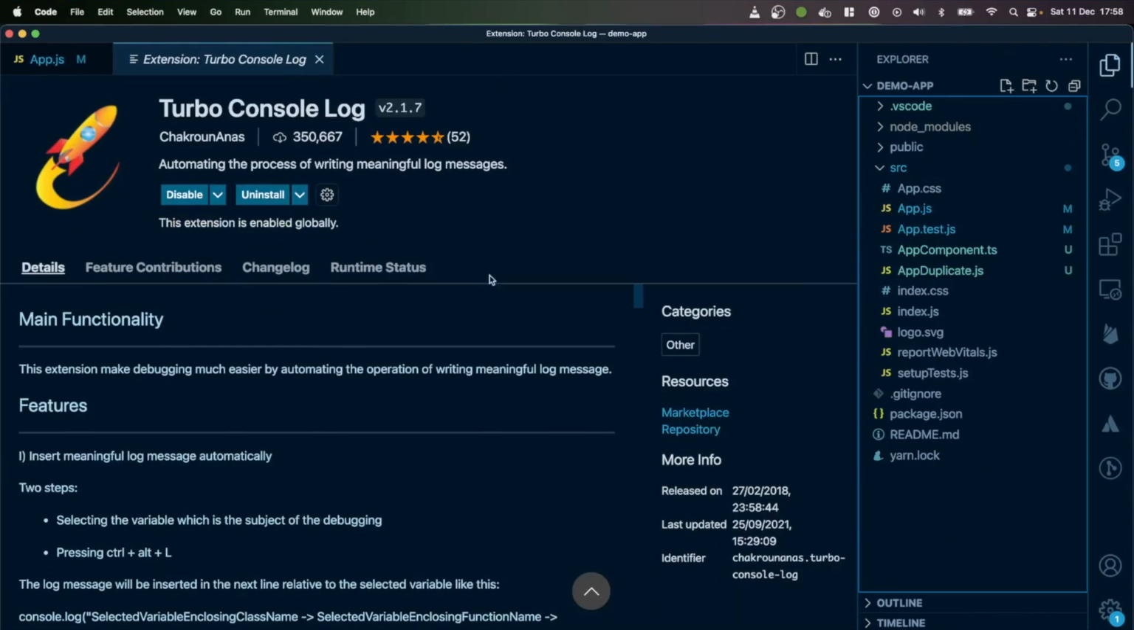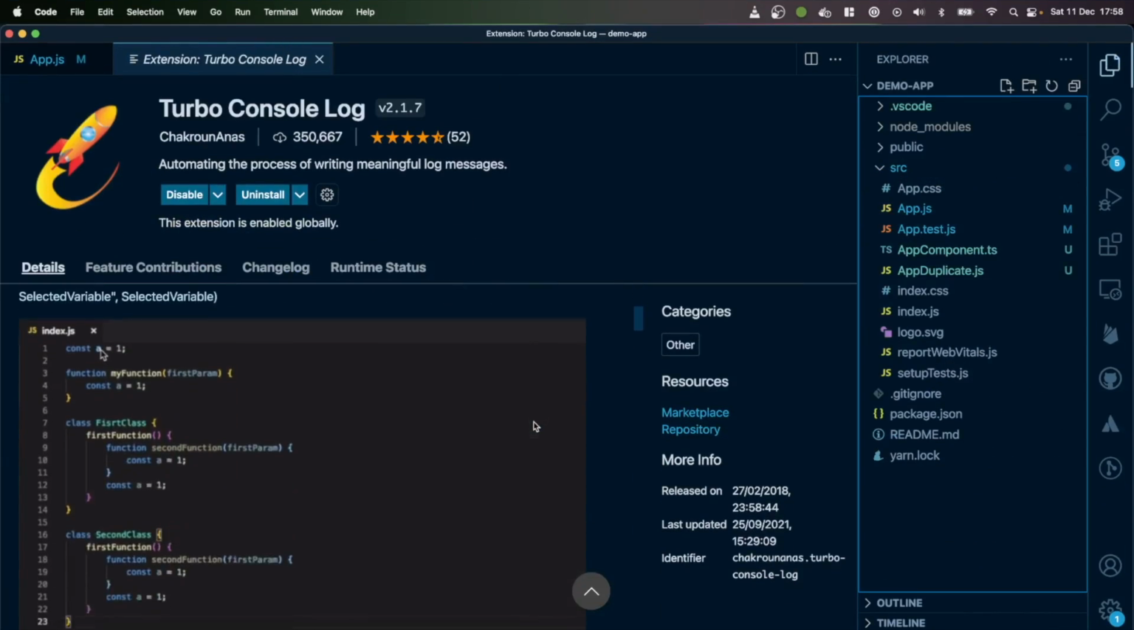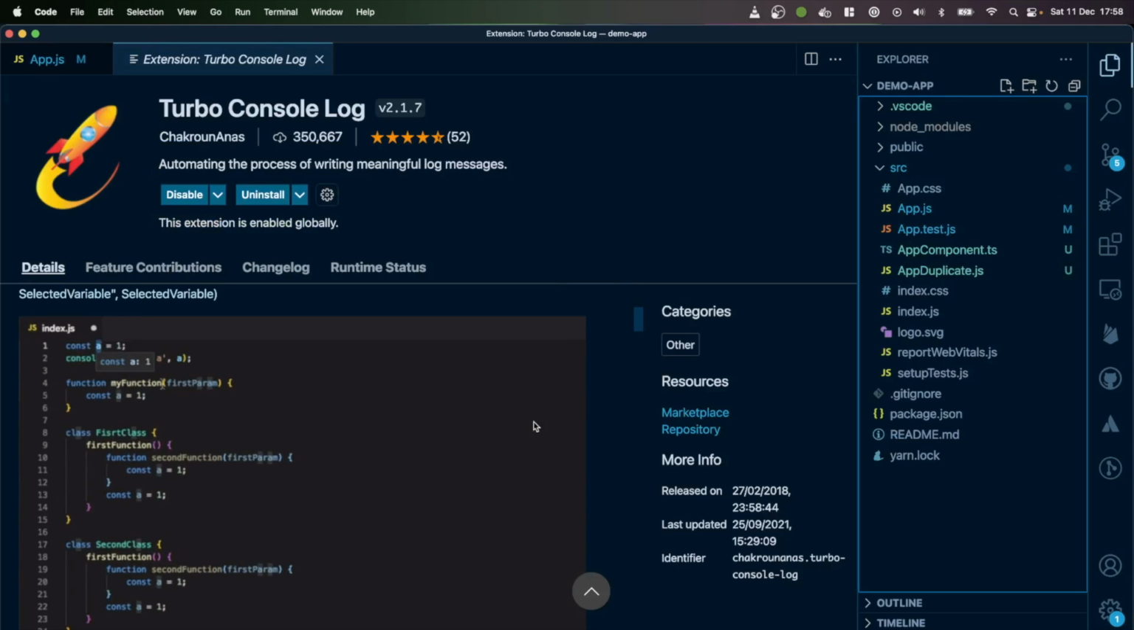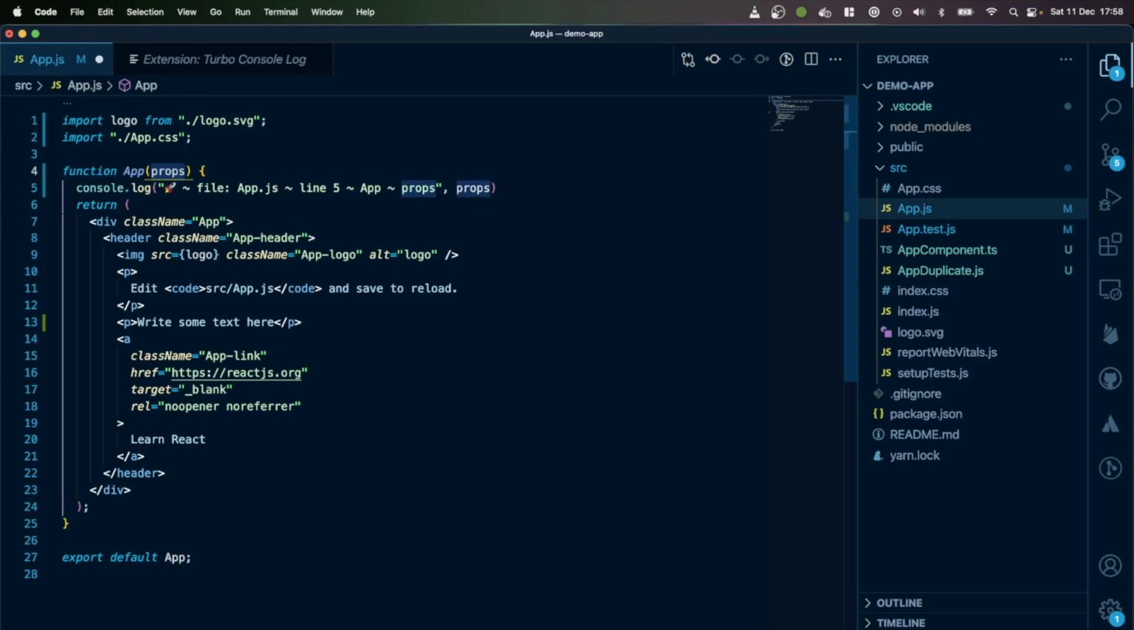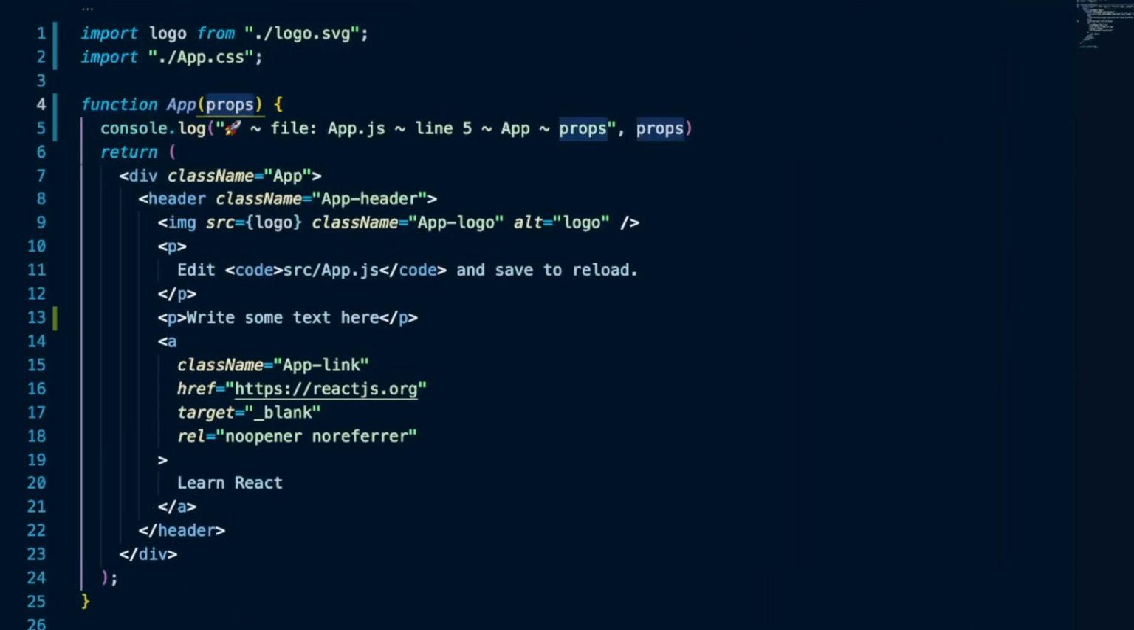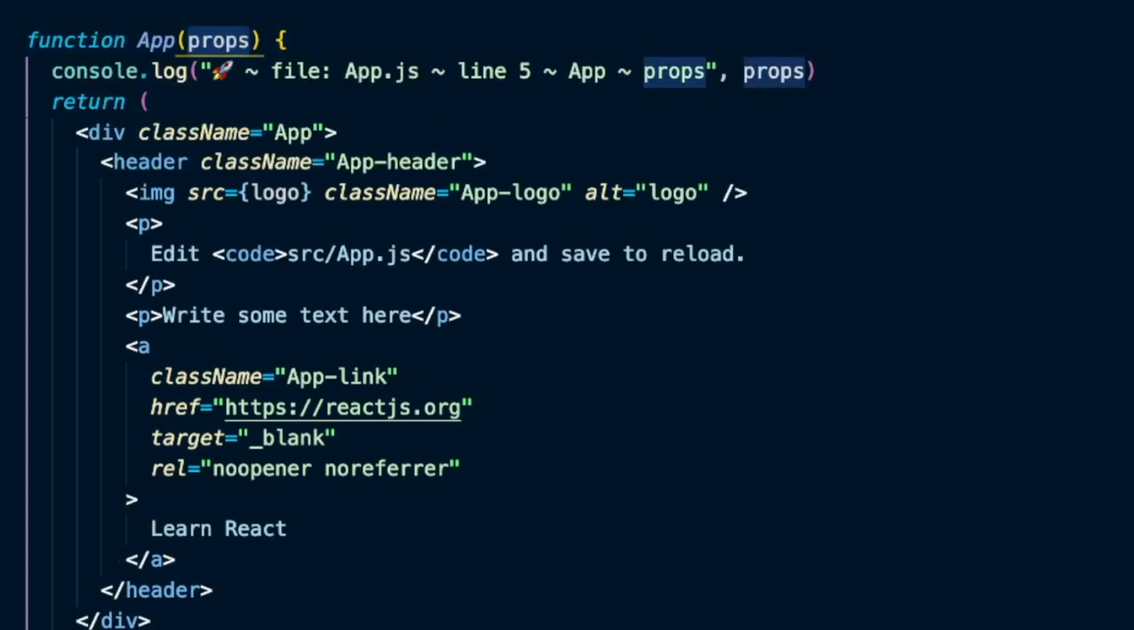Turbo Console Log is one of my favorite extensions and I use it all the time. It automates the process of writing meaningful log messages. As an example, let's say the app component here takes some props and I want to quickly log out these props to help me with some debugging. Instead of having to manually type it out, including a message for reference, I can highlight the props argument and press Ctrl Option L to create my console log. And as you can see, the log message contains information about the component I'm in and the line I'm on. If you have a bunch of console logs in your code, this will help you easily find the one you're looking for.